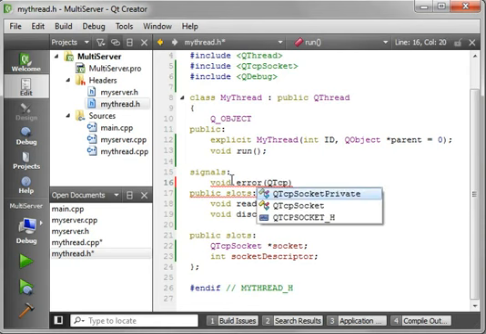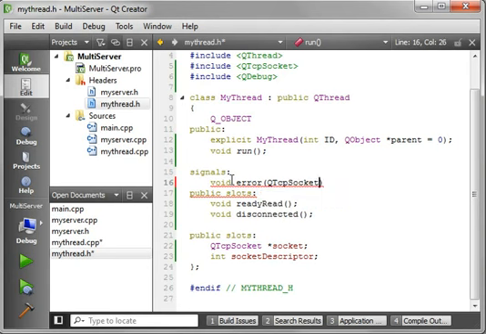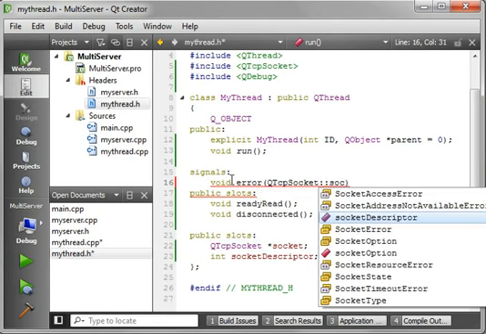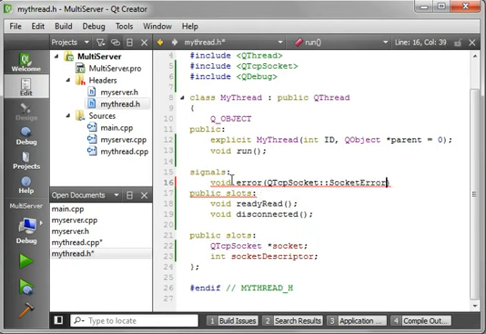QTcpSocket::SocketError. We're going to say socket error. We'll call this socket error.